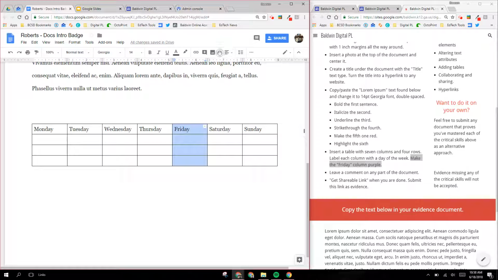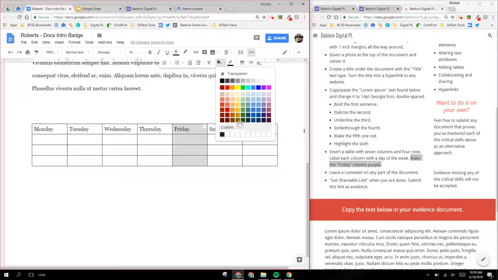And now, on your screen, if you're in full screen, you may see this option in your toolbar, but since I'm doing this split thing here, I'm going to click these 3 dots, this more option, and I'm looking for this paint can. It says background color. So I'm going to highlight that, and I'll get the same color palette menu here, and it says to do purple. So it's magenta. That's going to be close enough.